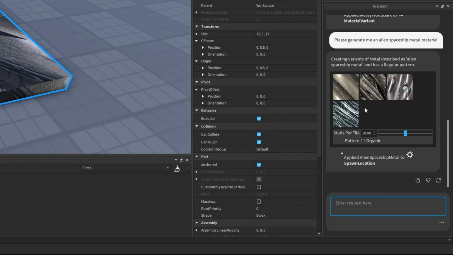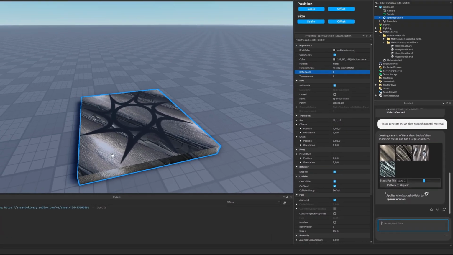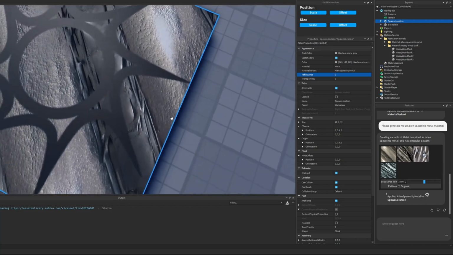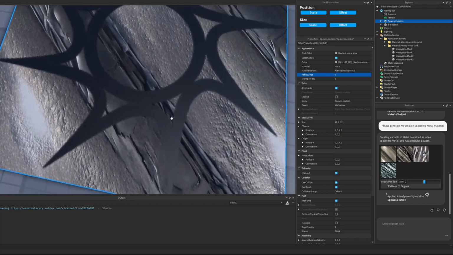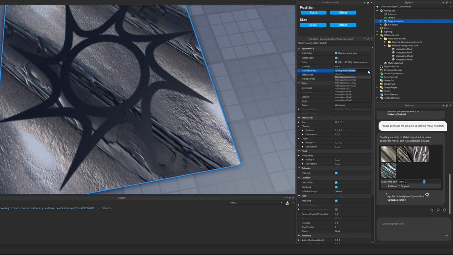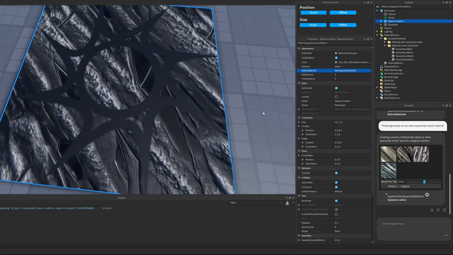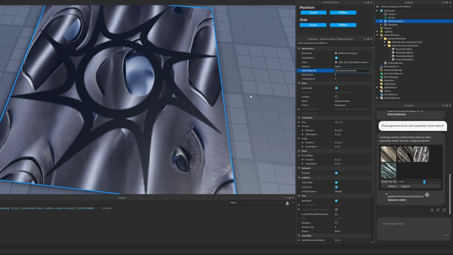Okay, there we go. It generated some different alien spaceship metal materials for us. And because I have my spawn location also selected, it looks like it automatically updated to one of those material variants. So here's one of the variants that looks very strange. Let's go ahead and take a look at the other ones. What does this one look like? Looks very strange. How about the next one? Okay, very interesting. I mean, it does have a very AI-esque kind of look to it. What does the next one look like?